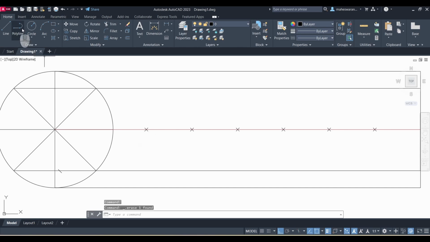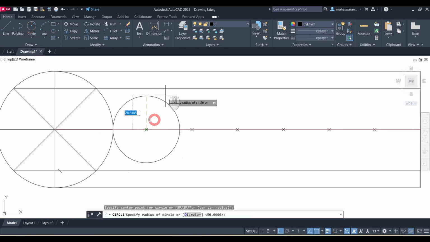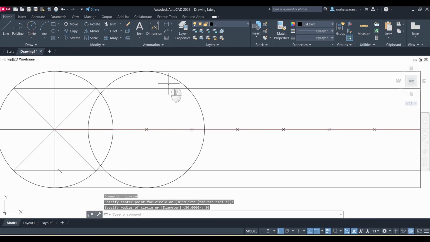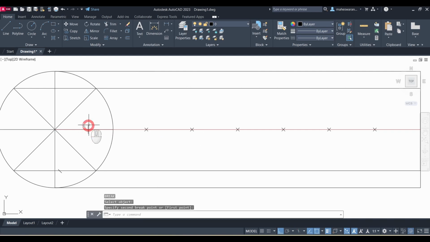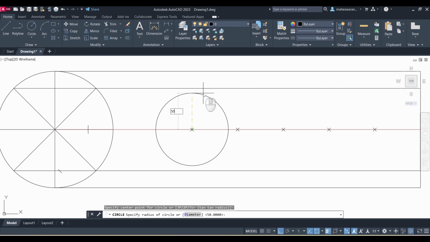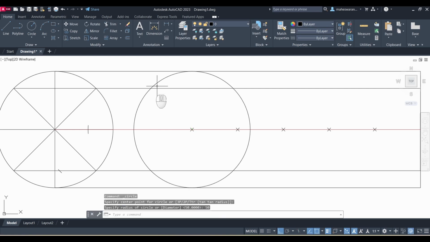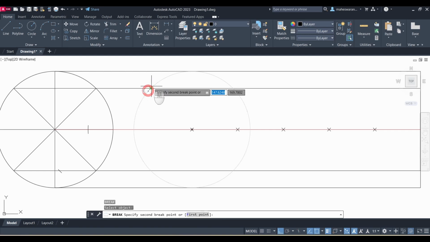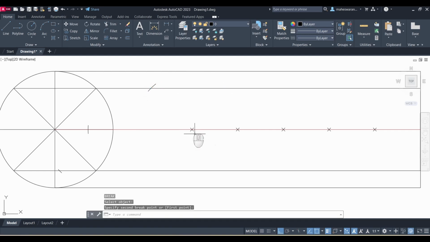Now let us go for the next one. Go to circle, draw a circle of radius 50. This goes to the second line. So go for break, from here to here. So this is my break. Let me delete this. Next, go for another circle from here, radius again 50. It has to cut here. So go to the break command, BR, press enter. Break it up to this. Now delete this.